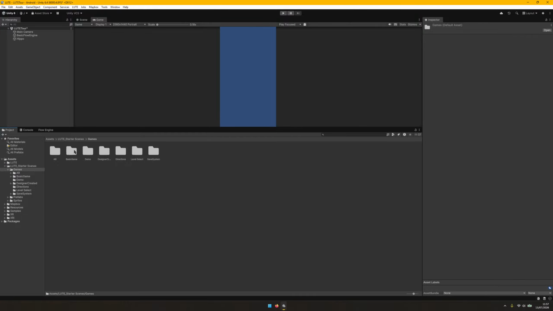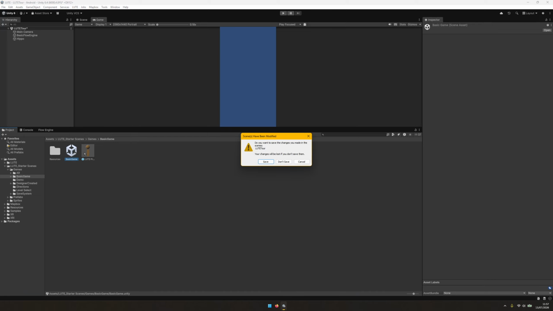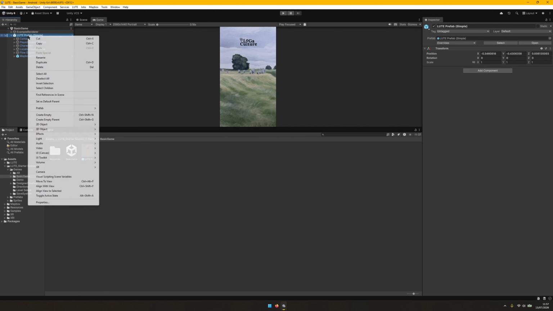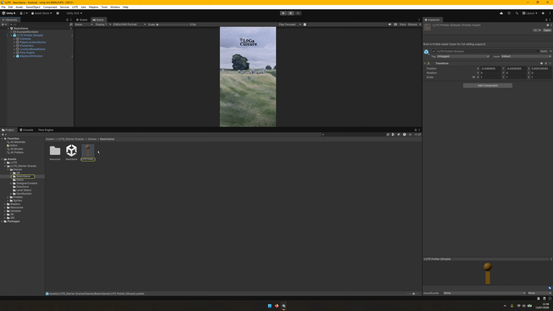Let's start by using the basic game demo, and we'll open this scene up here. So the basic game demo uses the simple prefab, and the prefab can be found, I believe, if we find it. Yeah, the prefab can literally be found in the folder for the basic game demo. This is great if you want to just build your own scene. You can just simply drag this prefab into the scene.